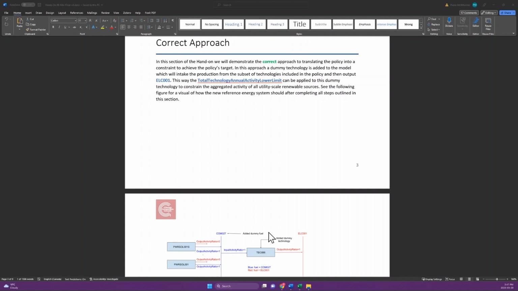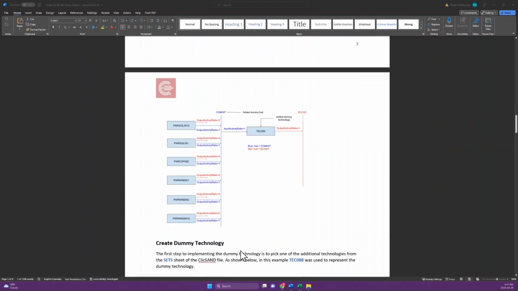Now we'll begin with introducing the concept of the dummy technology. Here we see a conceptual reference energy system with the dummy technology. On the left-hand side, we see our six technologies as part of the policy.